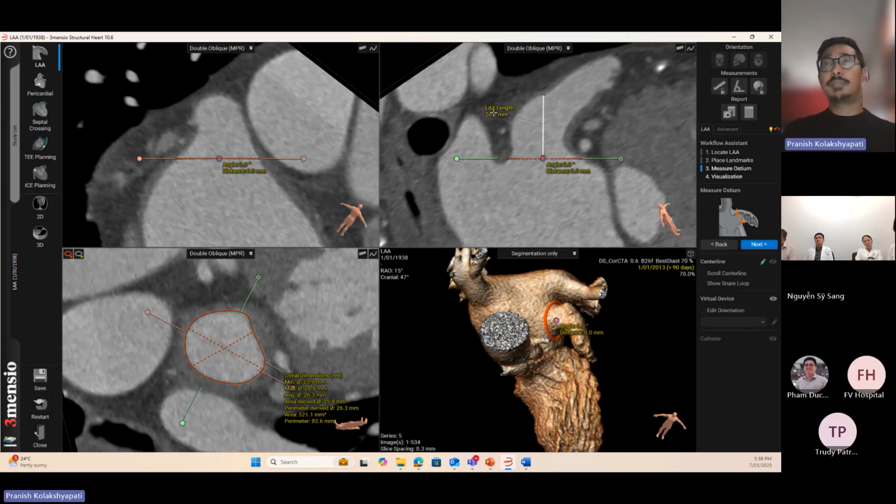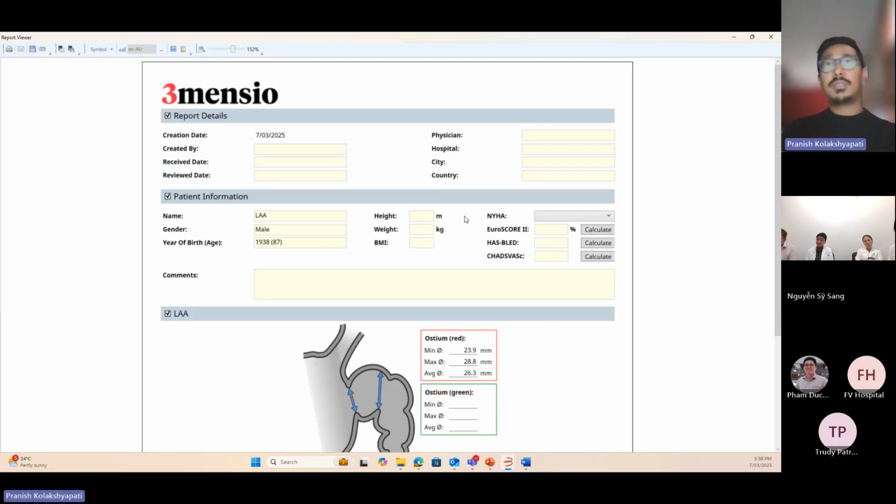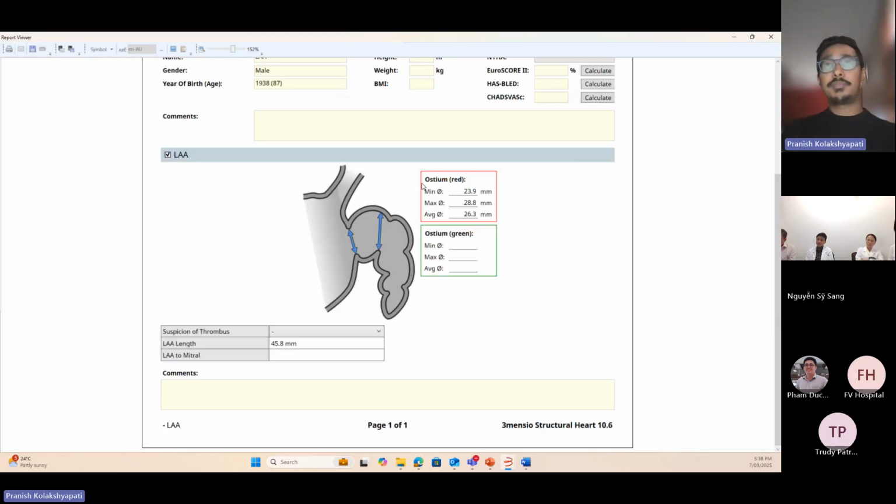The LA length will be added to the report. Or if you want to use the maximum length from the ostium to here, you can use this curved measurement option. Double click and it will be your LA length, and it will be added to the report, like the ostium measurements.